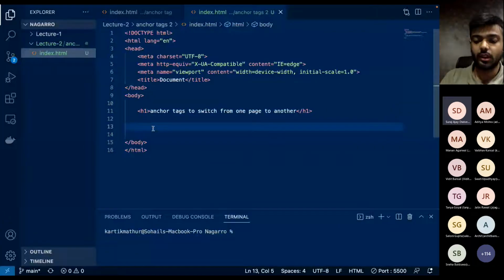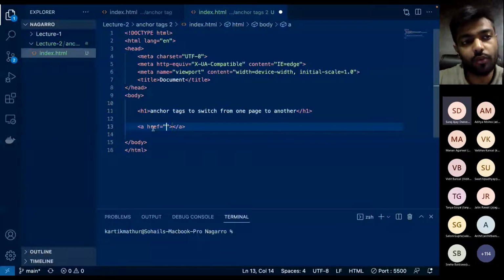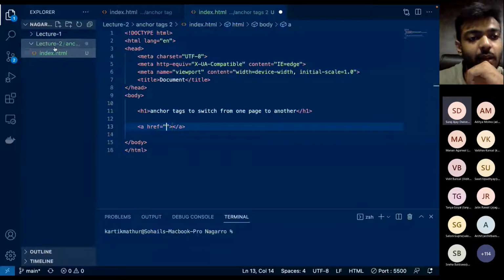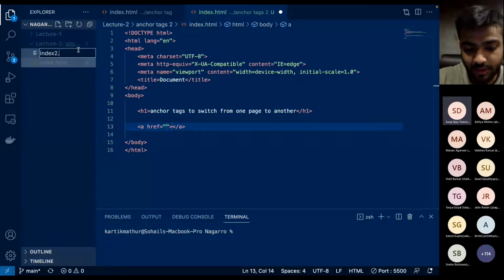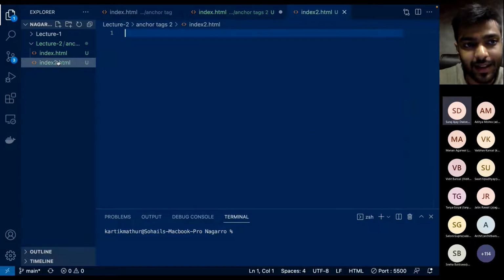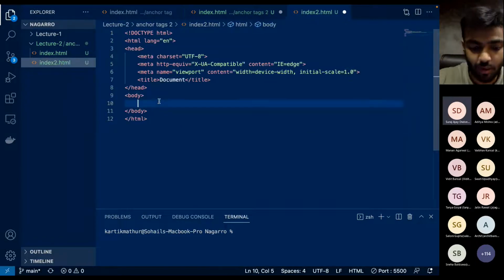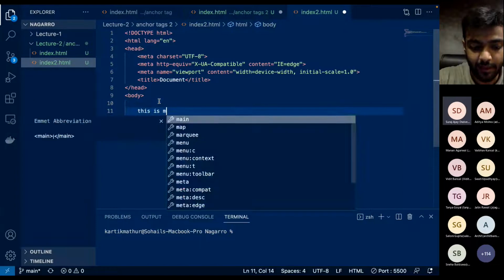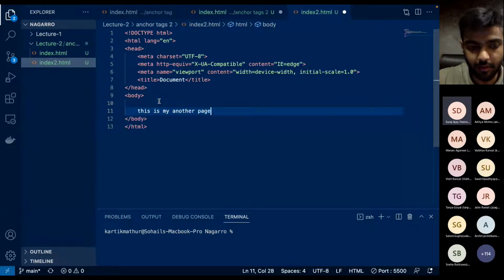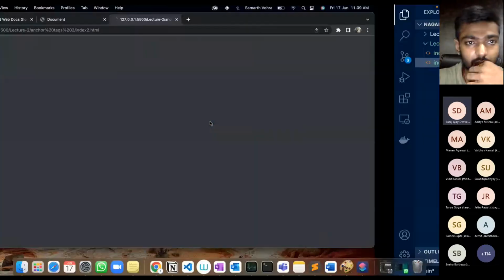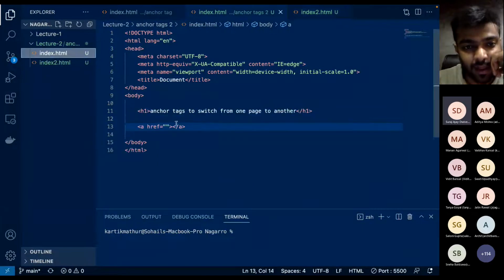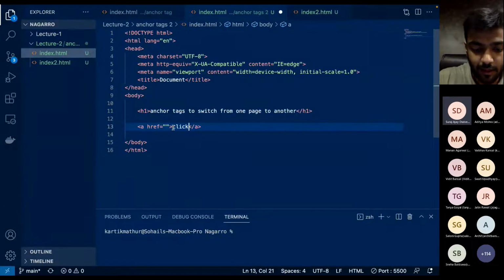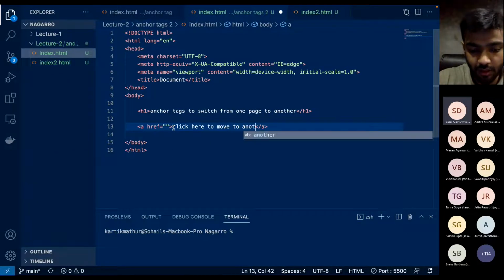Now I'll be using my anchor tag to move from one page to another, right? I can make another page in my anchors folder. I'm making it index2.html, right? One is the index and one is the index2. I'm also writing something in my index2. I'm writing this is my another page, right? Let us see, is it working? Yes, it is also working. Cool. Moving back to my index, I'm writing that click here to move to another page.